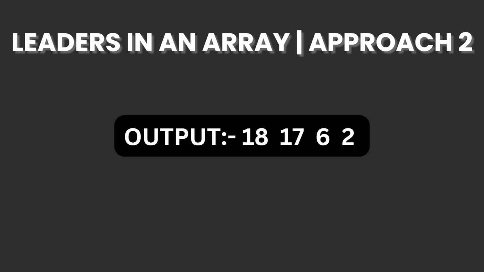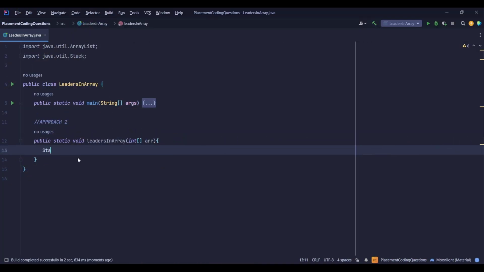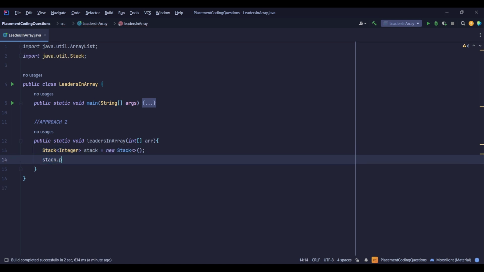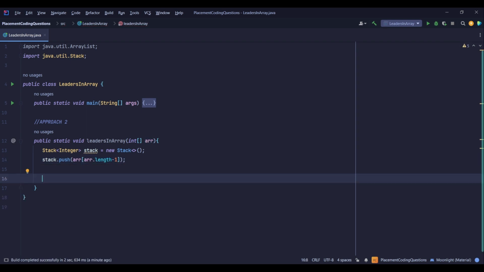Now let's write the code to solve this problem using the second approach. Since we are using a stack in this approach, we will create a stack variable and push the last element in the stack. Now we will create a for loop which will start from the second last element and go till the 0th element.